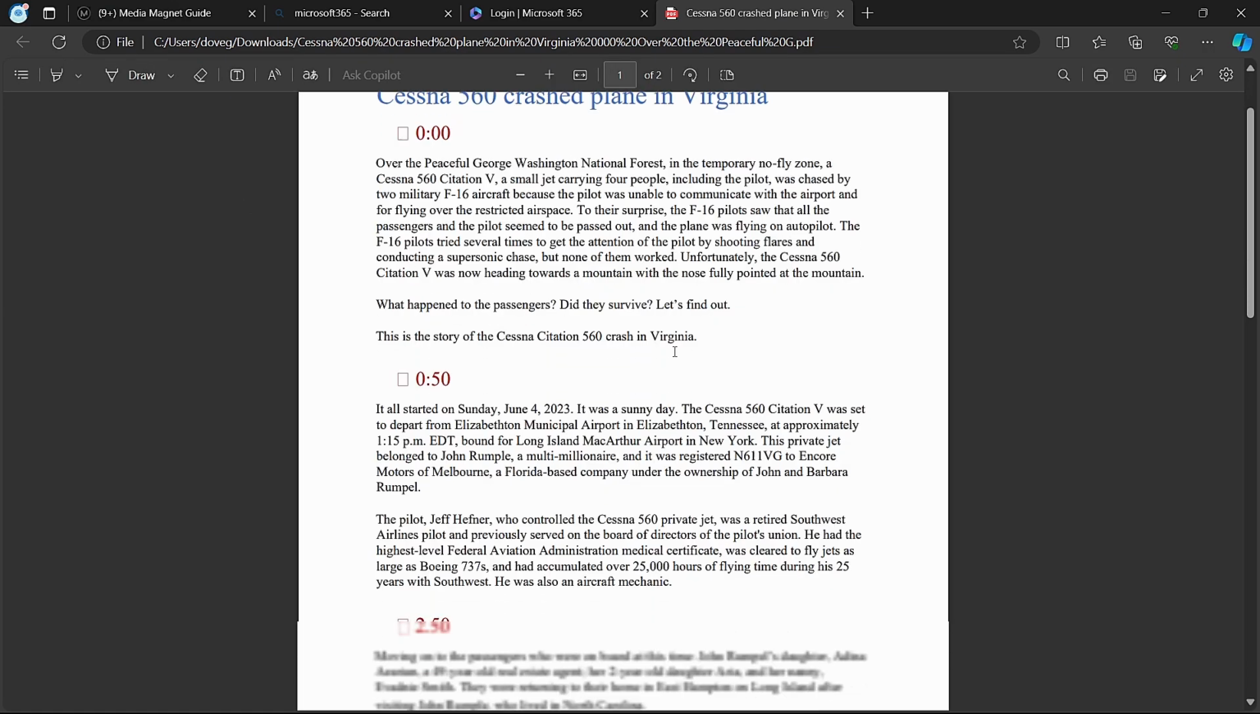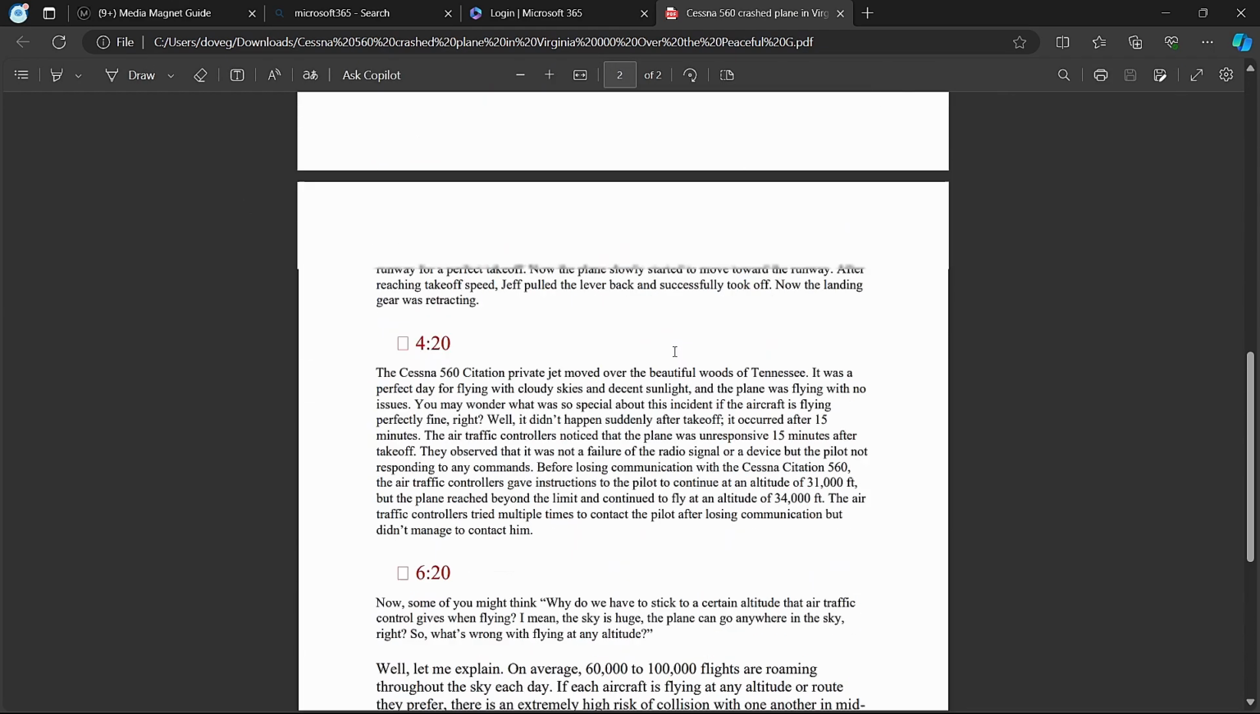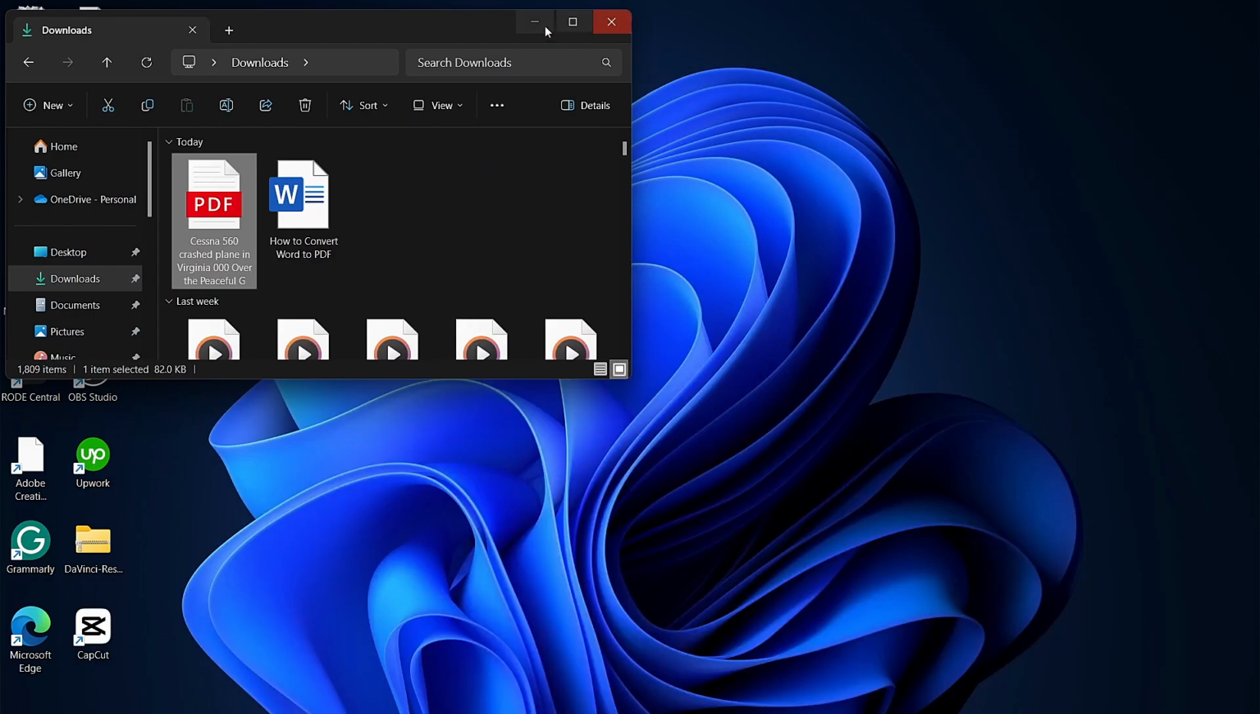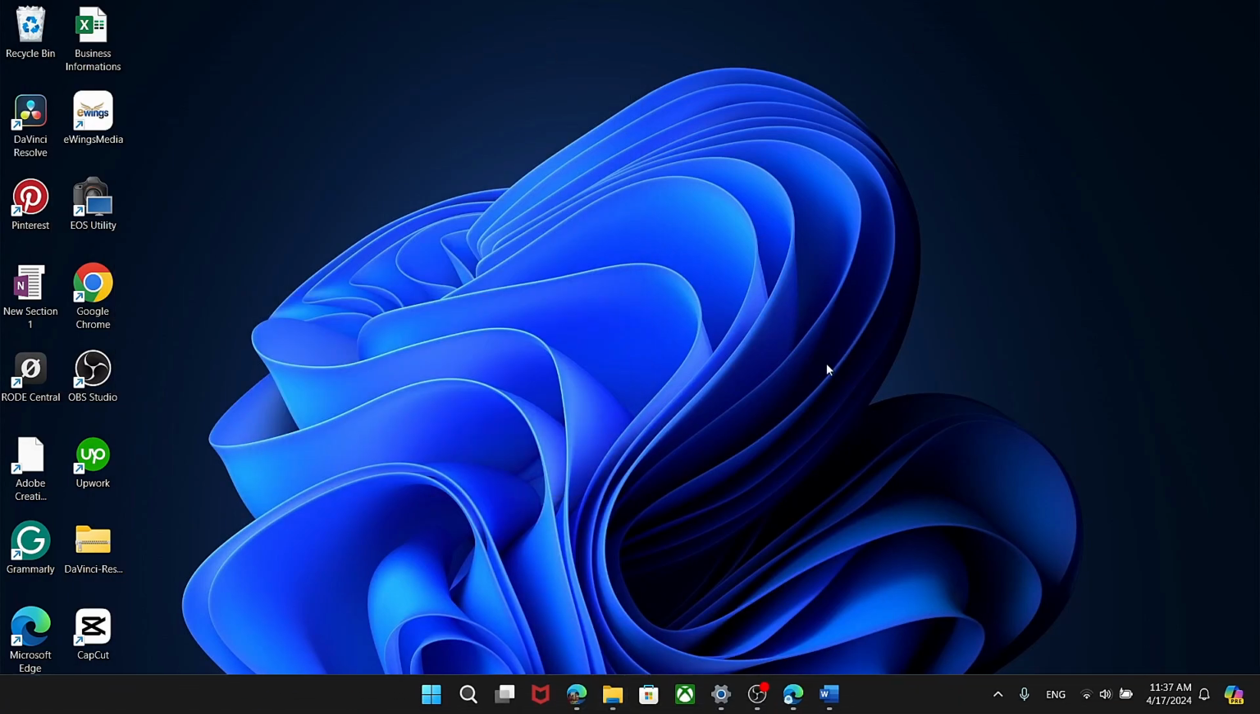Converting a Word document into a PDF is a quick and straightforward process. Whether you have Microsoft Word installed on your desktop or you prefer the online approach, both methods deliver excellent results.